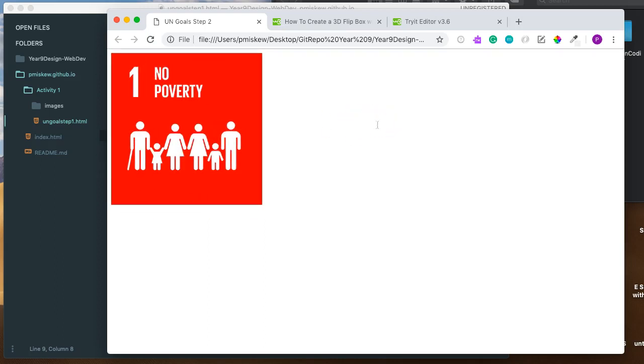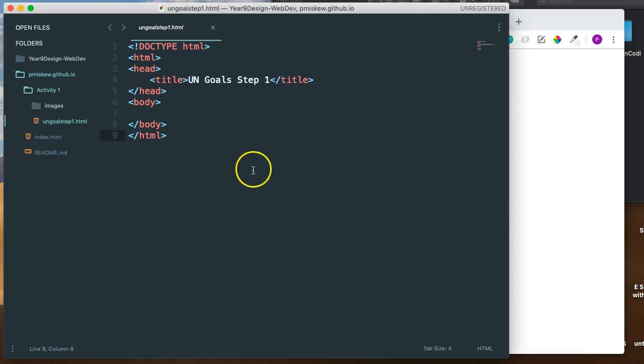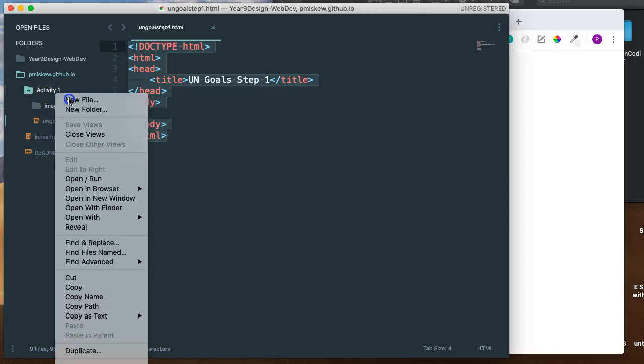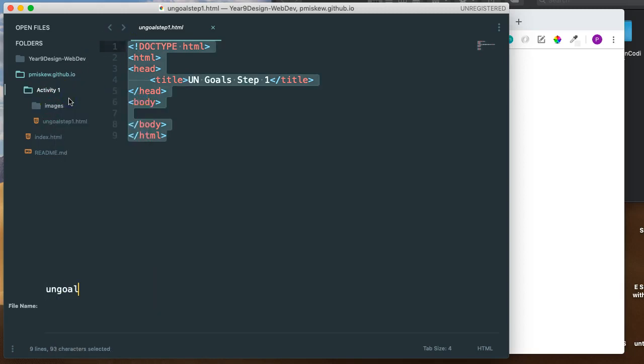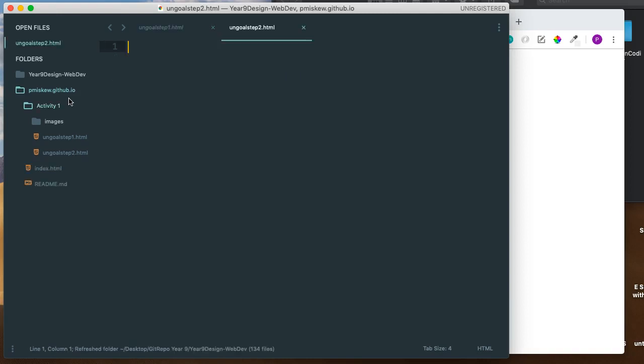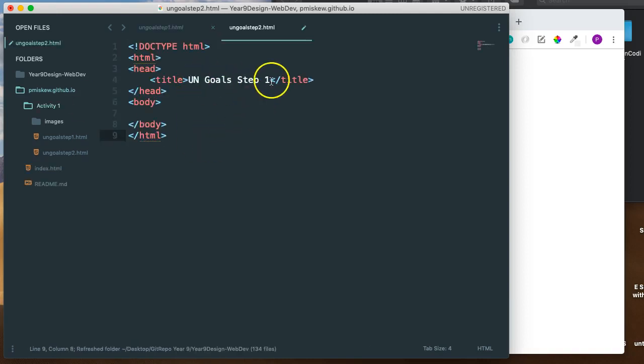Okay, so to do this, the first thing we're going to do is take everything from UN Goals Step 1, copy that, make a new file, and call it UN Goals Step 2.html, and then paste that in there. And now I'm going to change this to Step 2. So now I can see the changes that I've made.